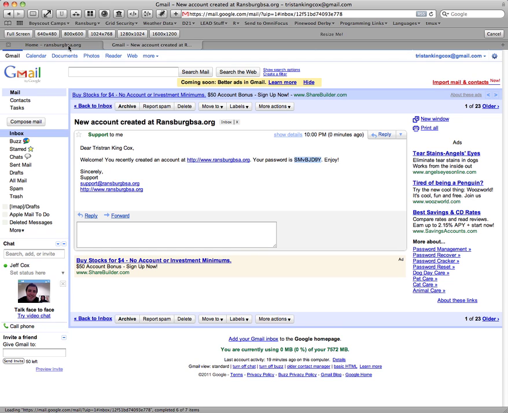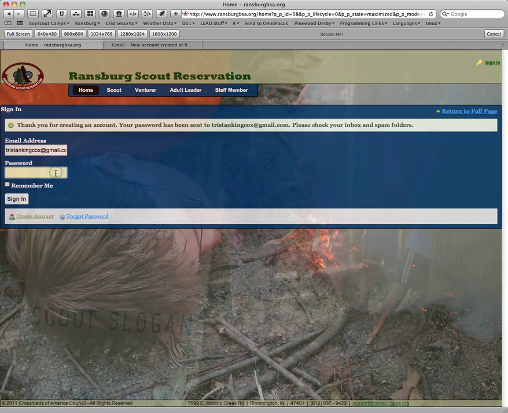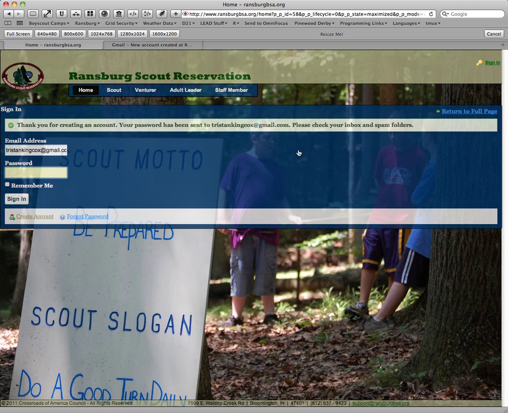Then we'll go back to the login portal, and I'm going to go ahead and just return to the full page so that you see what it looks like.